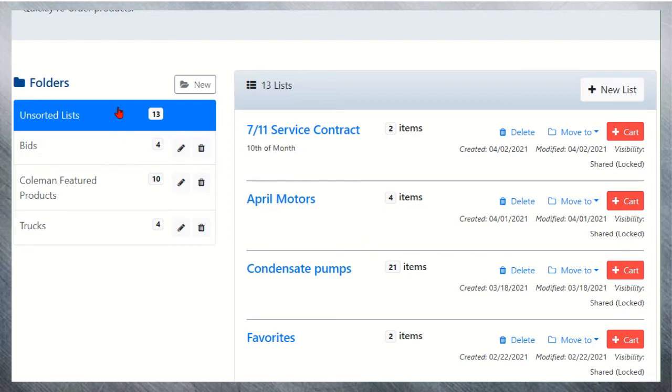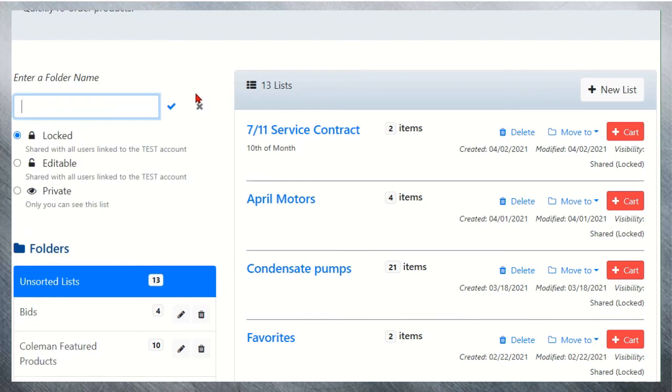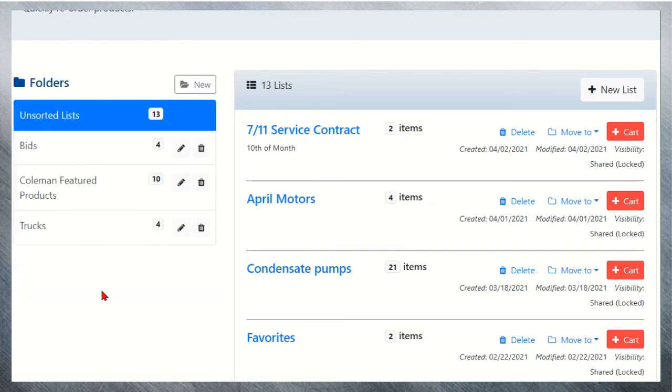So just to show you, I'm going to create another folder. I'm going to call it Service Contracts. In this example, we're just trying to organize any product lists we made that are associated with service contracts we have. And I am going to leave it locked. So you can see, just like with product lists, all of our folders that have lists in them can have the same settings. I'm going to click the checkbox when I'm done, and you can see it's now an option.